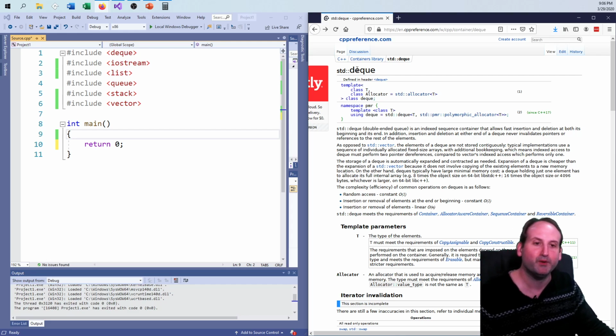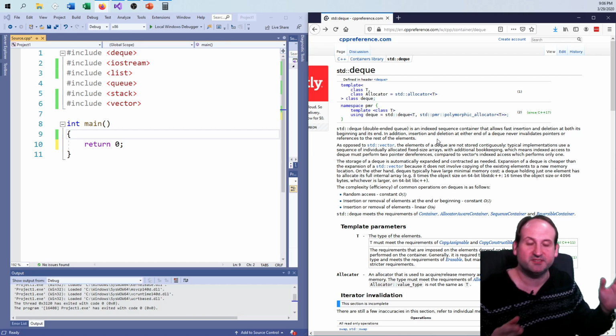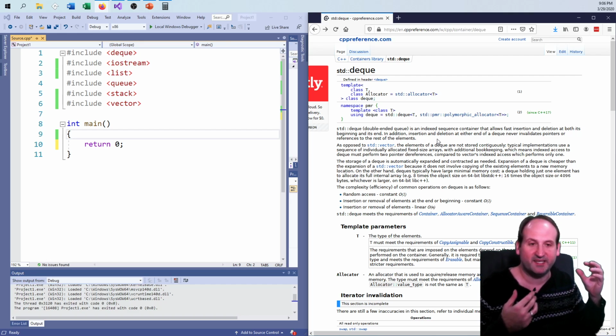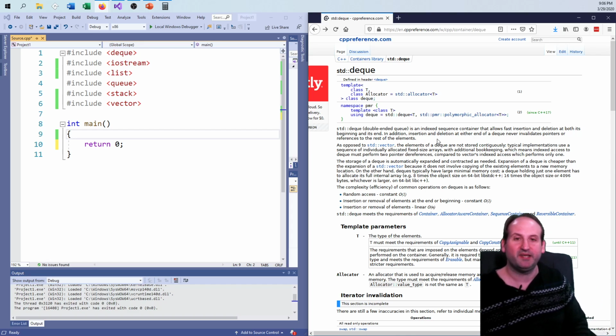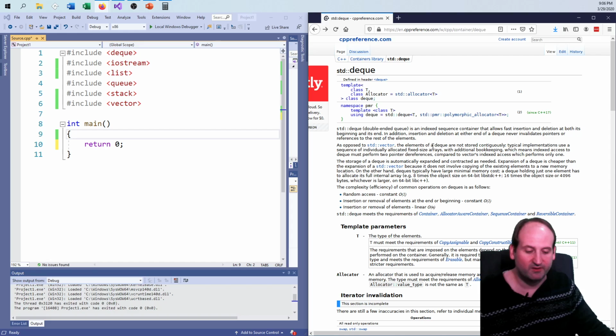Okay, so what is a double-ended queue? It already kind of discusses what it is in its name. This is a distinct data type. This is not a collection. This is not a vector. This is not a stack. This is not a queue. This is actually its own data type, completely separate from all the others.